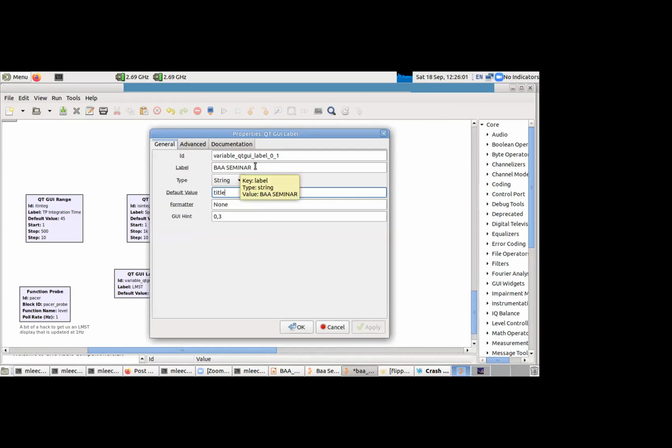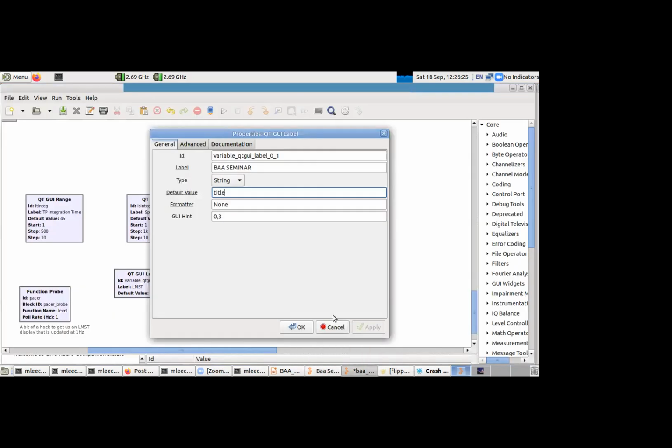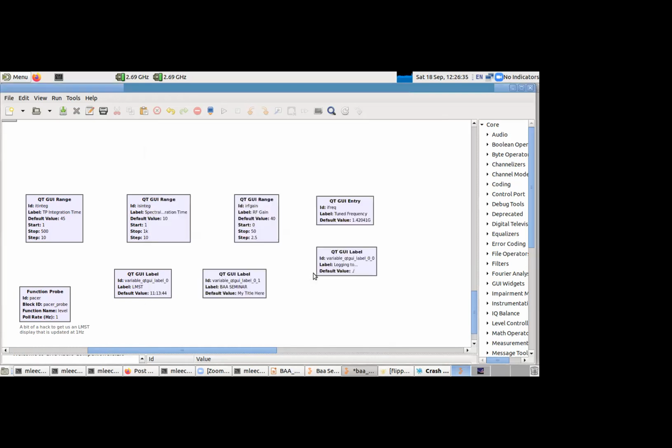Actually, we could make this a variable too. The way it's displayed is that it's label colon and then the label value. We only change this part here. So if we look at the actual running, this part here will still say BAA seminar, and this part here will be whatever we configured on the command line. We could make it fancier and put a variable here and have it two parts, all driven by the command line. But you kind of get the idea. I hope you kind of get the idea.